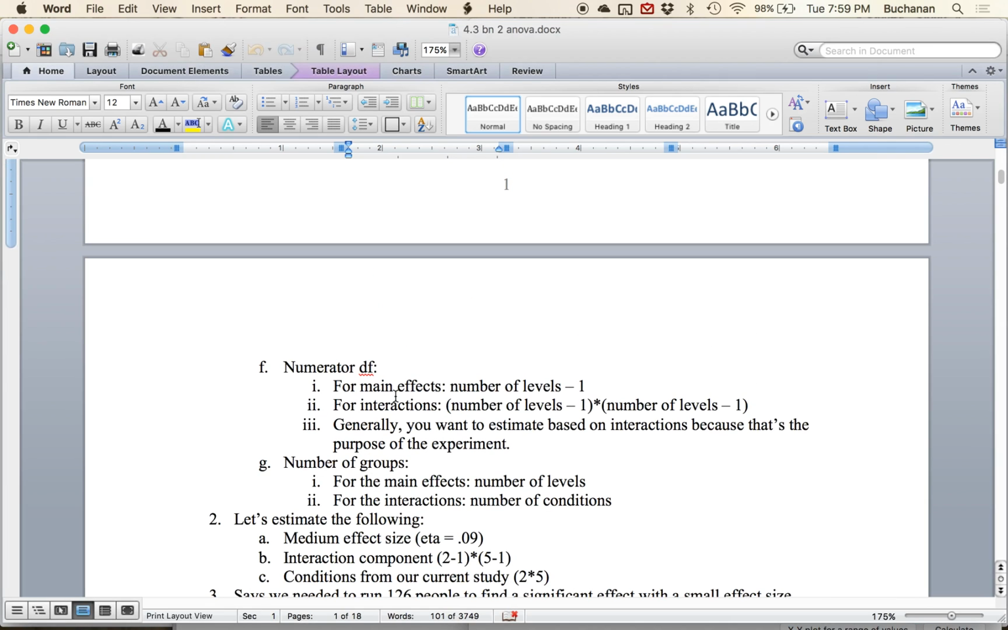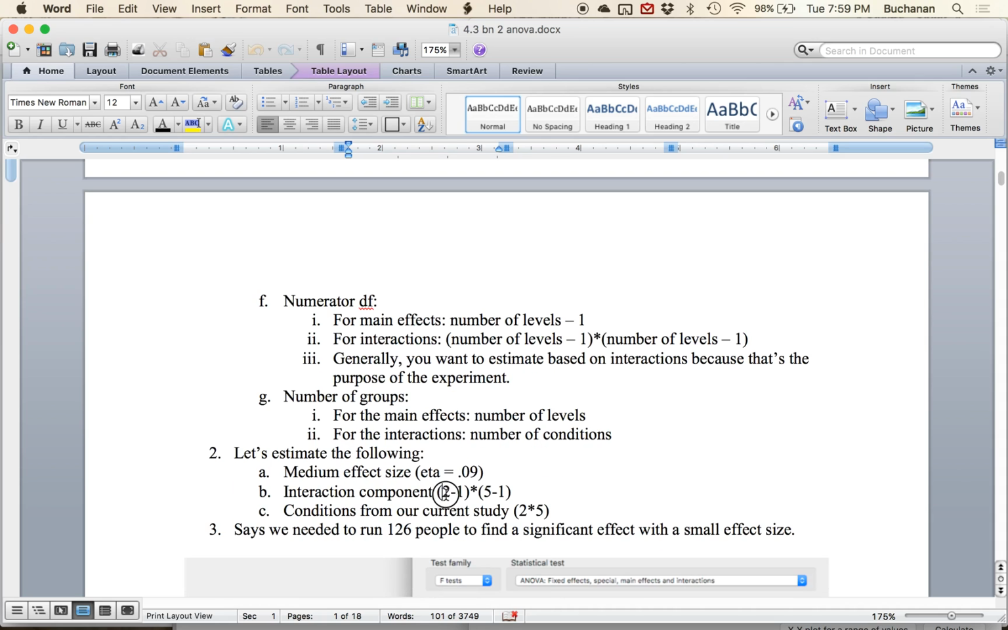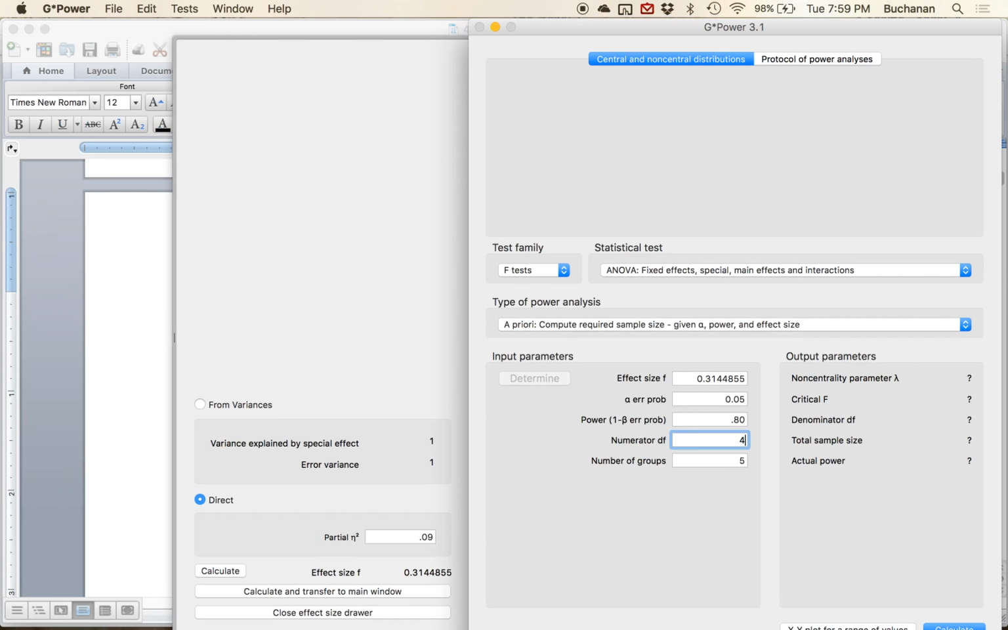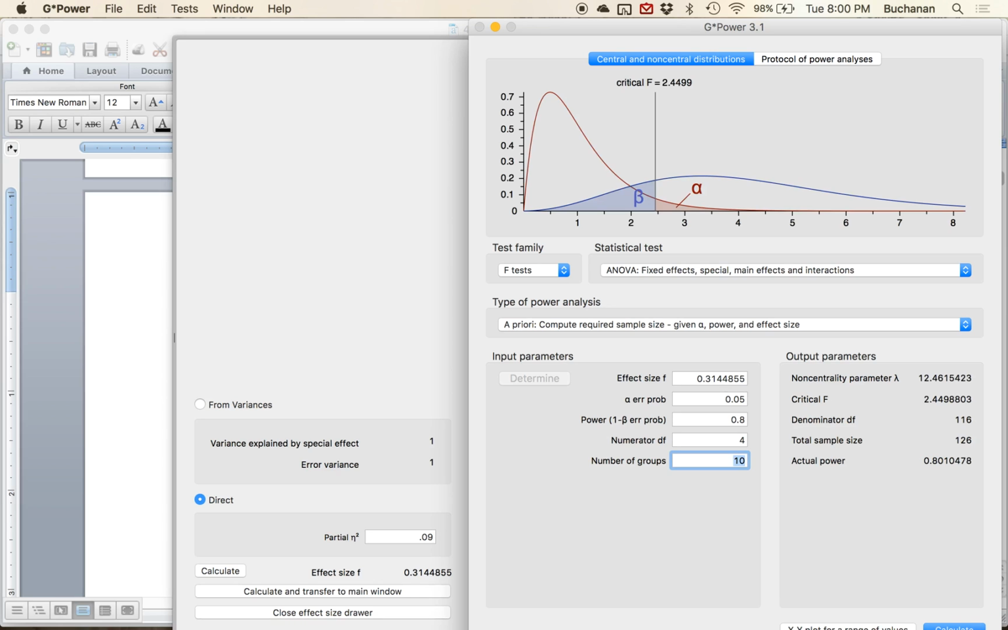For interactions, it's levels minus 1 times levels minus 1. And that's just how degrees of freedom is calculated for ANOVA. So for this particular example, it's 2 minus 1 times 5 minus 1, so it's 4. And the number of groups, since we're interested in the interaction, is the number of conditions, so it's 10. So 2 for the years times 5 for the sports, and that's 10.